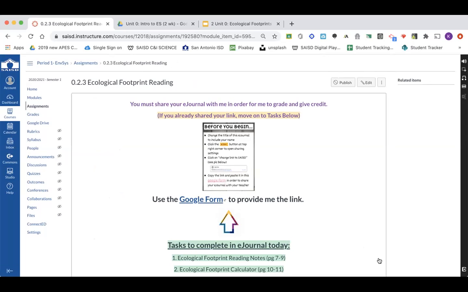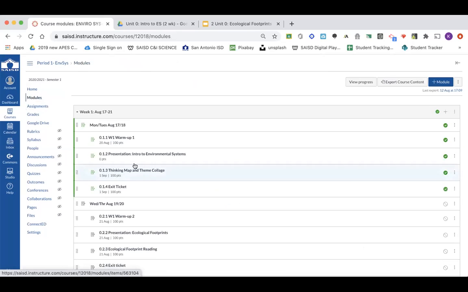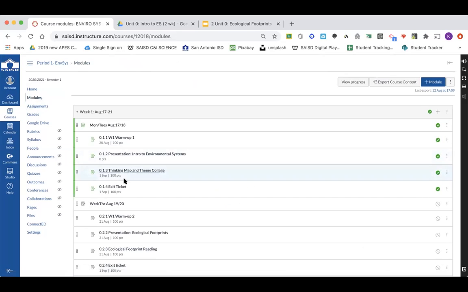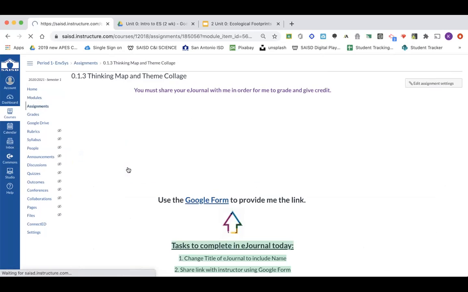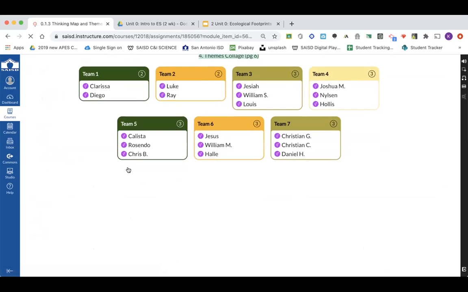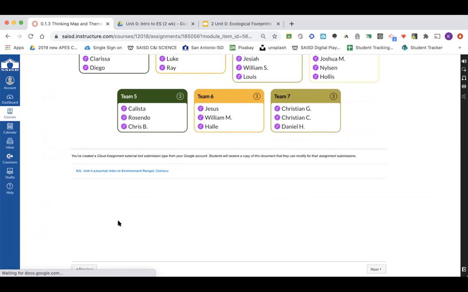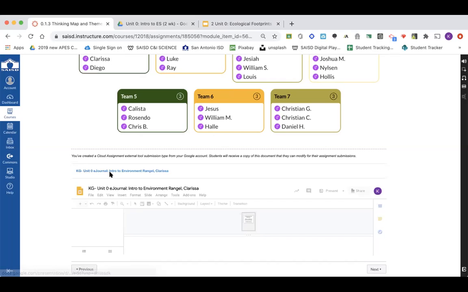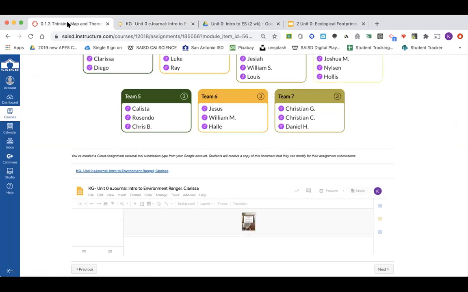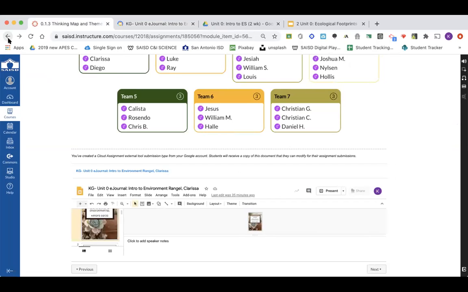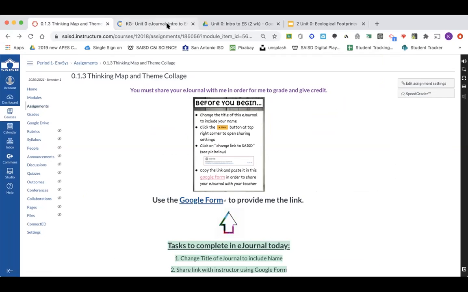Okay, so e-journals. Some of you still have not shared your e-journals with me. I don't know why, but if you go back to modules, maybe you don't even have your e-journal because you haven't started the assignment. You need to go right here to thinking maps and theme collage, and you'll be introduced to your e-journal. So you're going to click on your link for your e-journal, open it up, and then go back to today's assignment, or you can even do it through here because the link is also here.